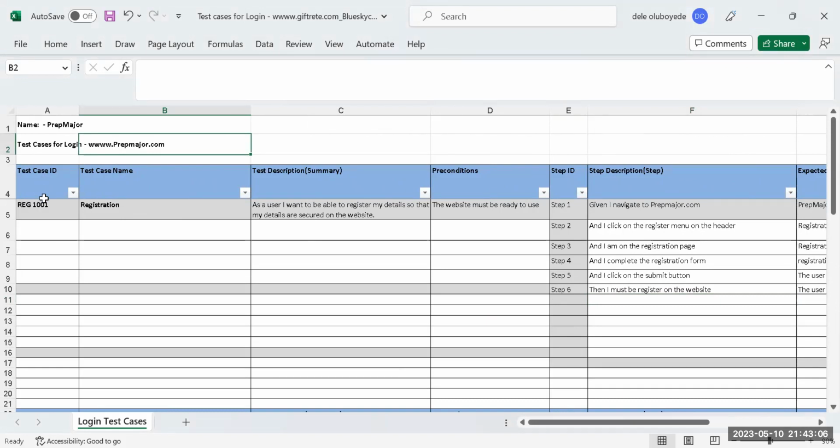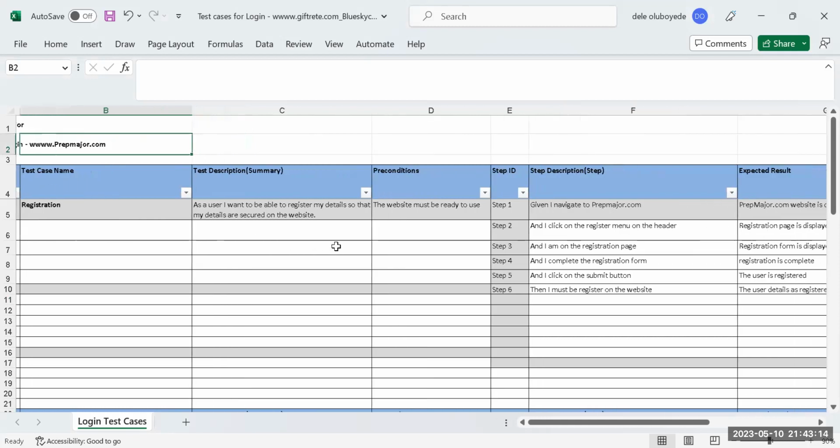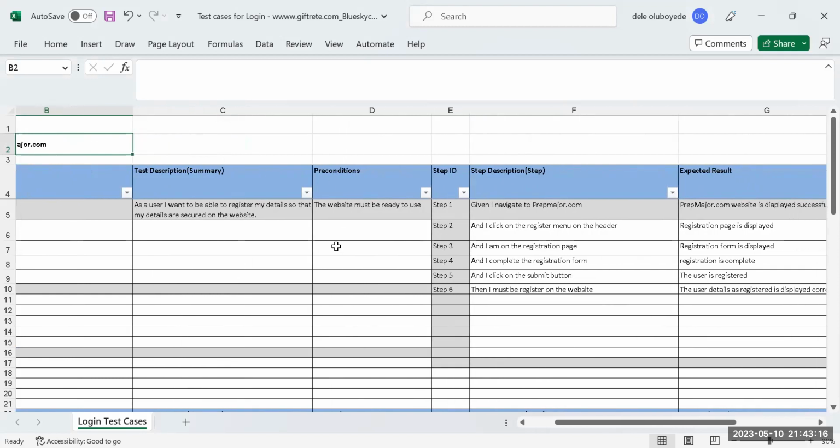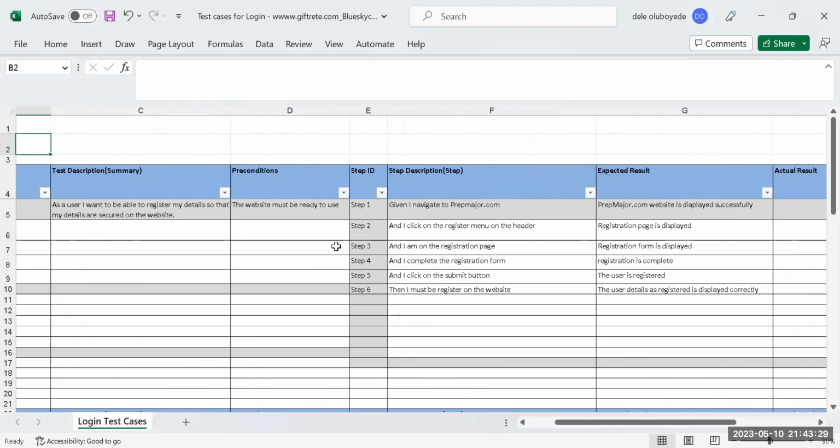Test case ID registration 1001. Test case name, registration. Description summary: as a user, I want to be able to register my details so that my details are secured on the website. Preconditions: the website must be ready to use.